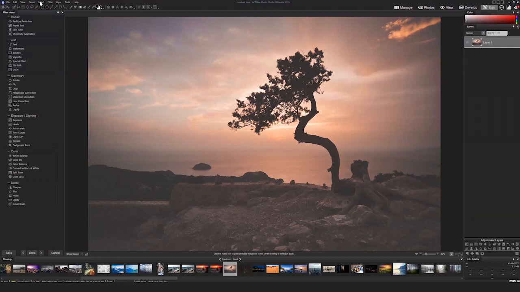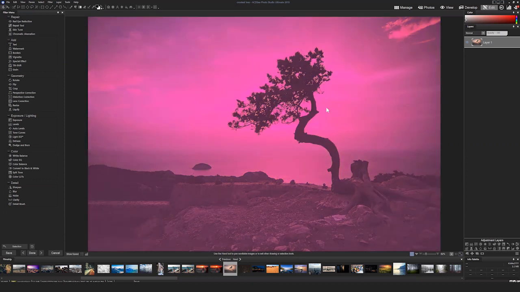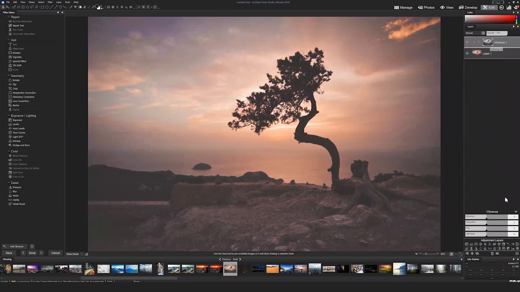I'm going to go to select. I'm going to go to, in this case, luminosity selection. And with that luminosity selection active, I'm going to make an adjustment layer. So we're going to go down to vibrance. And it's going to create a mask that appears on the top right-hand corner. And we're going to adjust the saturation. In fact, actually might even adjust the vibrance slightly.